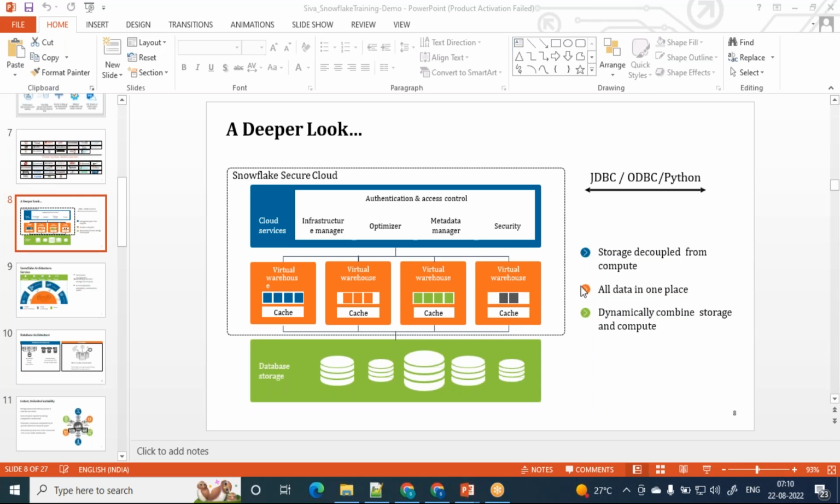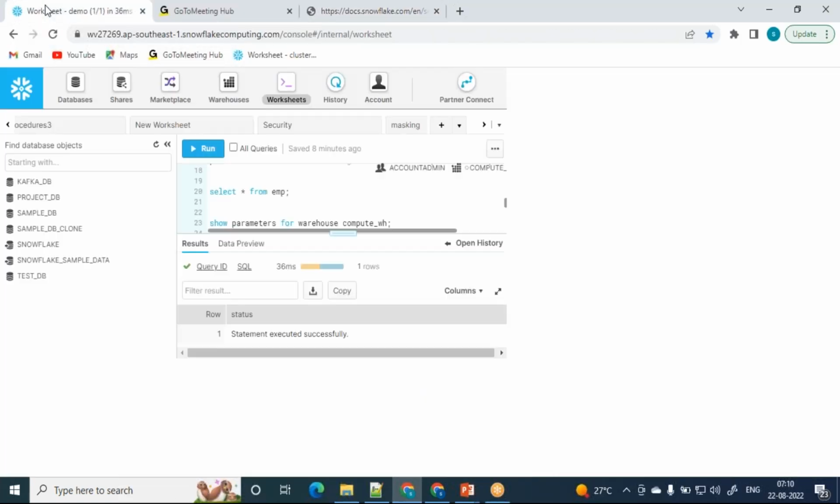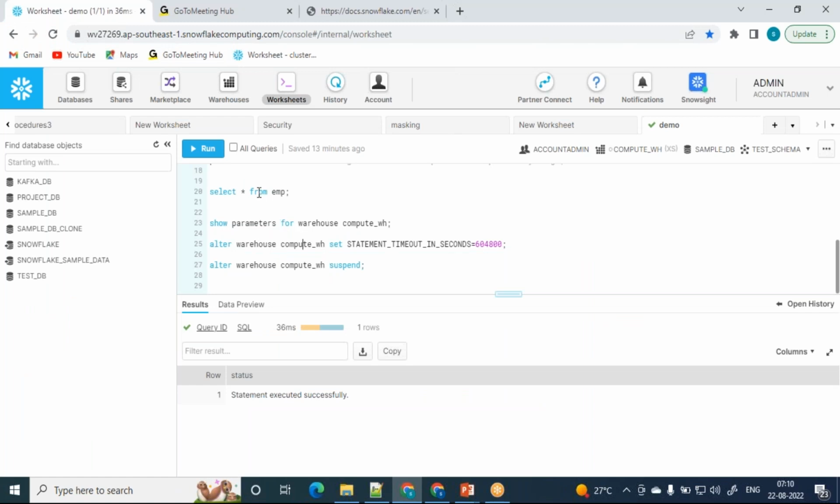And the second one is the virtual warehouse. Whenever you submit a query, let's say I'm trying to run a query like select star from EMP. This is the basic query I'm just showing you. Now what happens? Who has to run this query?